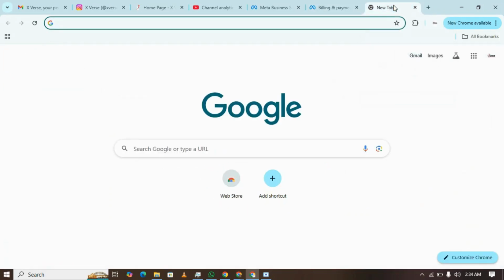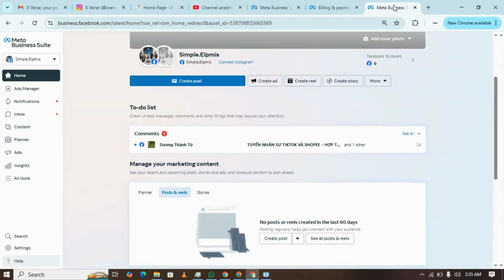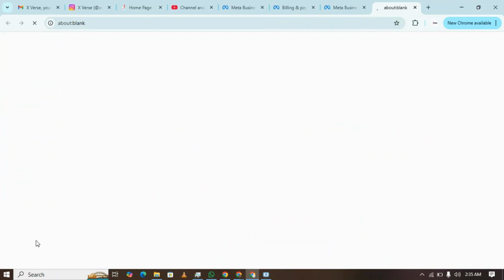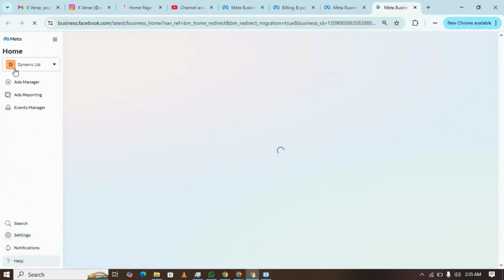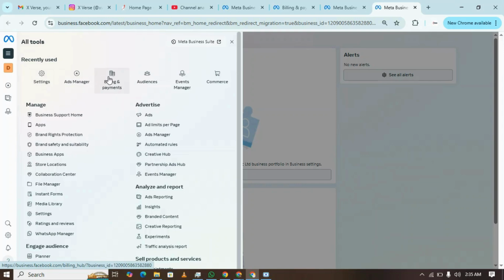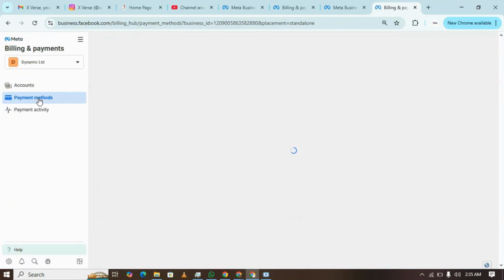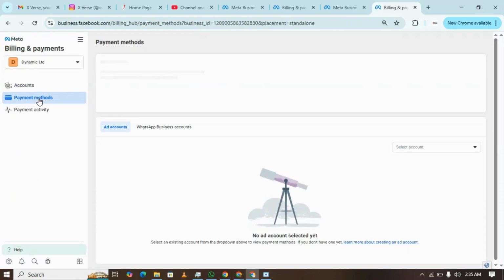Search for business.facebook.com in your browser. Make sure you have logged into your Facebook account, and here's the page that will appear, the Business Suite. Click on Help, then click on Go to Business Manager, then click on the three lines, click on Billing and Payments, then go into Payment Methods.